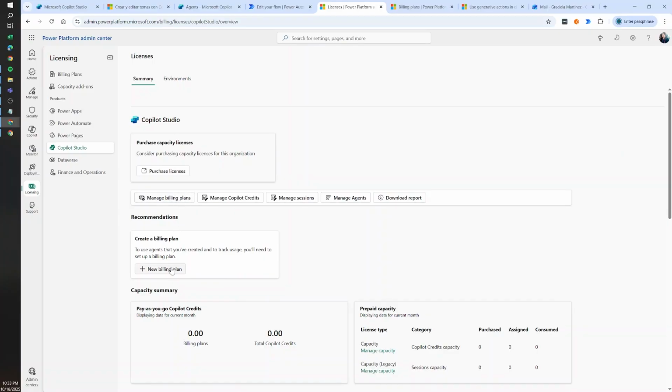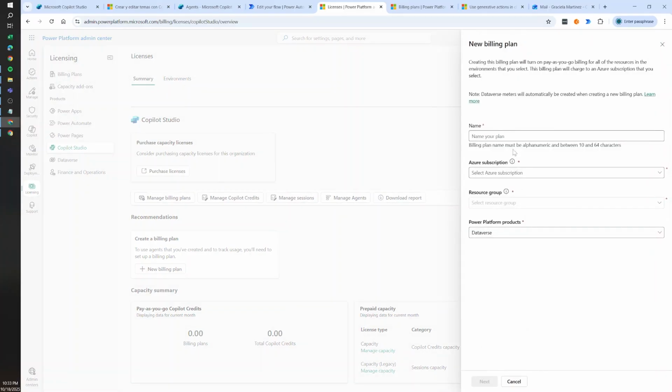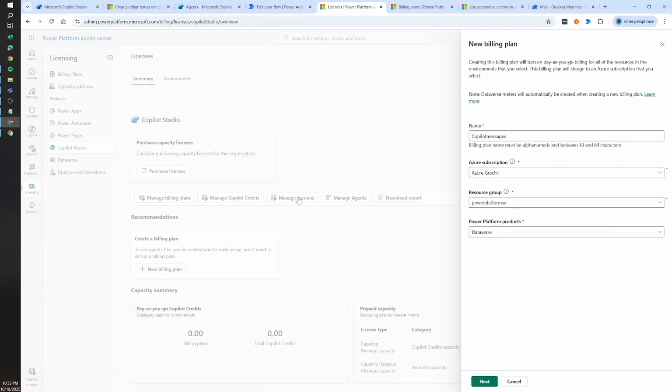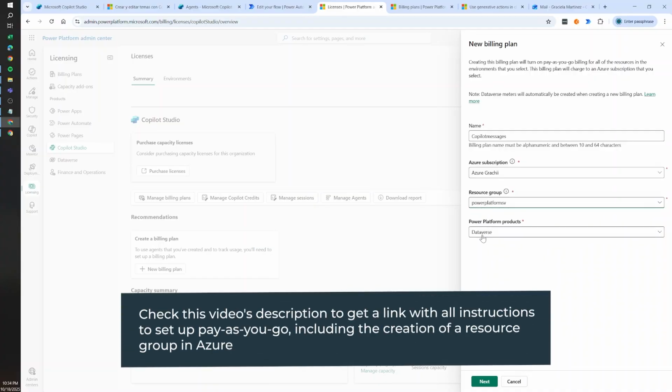So we can go here to new billing plan, or we can also click from billing plans as well in this section. Here we're just going to assign a name, for example, Copilot Messages. And then we are going to select the subscription and the resource group that we want to be billed on. If we don't have a resource group, then we would need to go to the Azure portal and create a resource group so we are billed there. And in that resource group is where we are going to get all the metrics and all the actions that we have used to be able to be billed for everything that we have used.